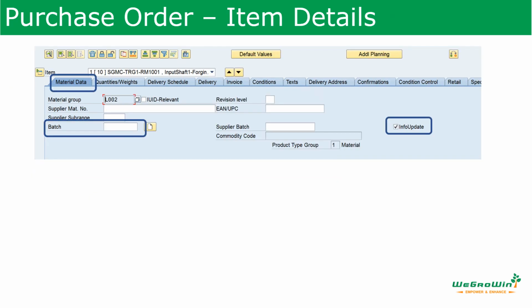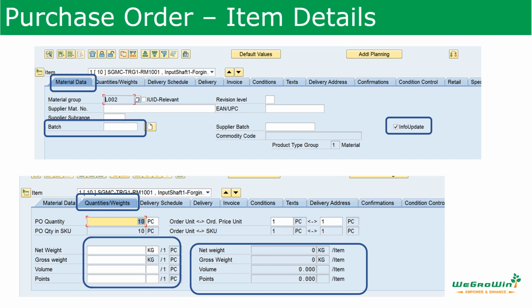Now we are moving to the item details page. Under the master data tab, much of the information in this tab is copied from the purchase info record, but we can also maintain additional details like supplier batch, or even create our company's own internal batch number. Much of the information on quantity and weight is copied from the material master and the info record. Like we discussed, we can add our details here. Also, the unit of conversion can be found under the quantities and weights page.